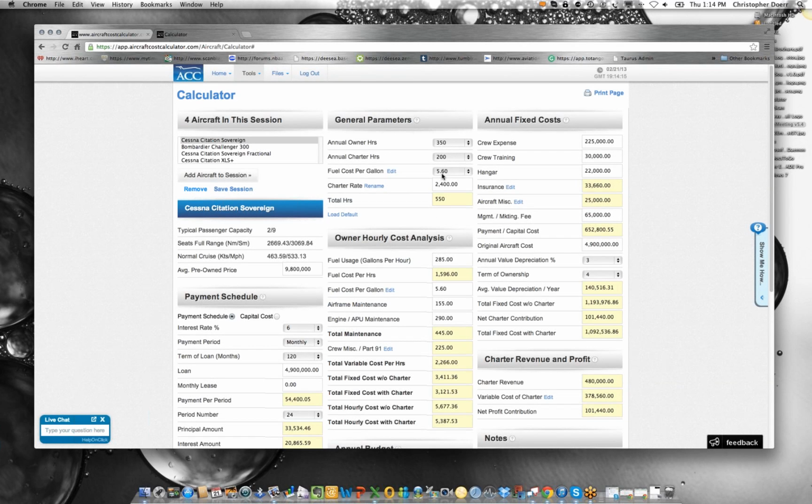So now you'll see our $5.60. Our charter rate, $2,400 an hour. This is the number assumed on the charter rate of what the sovereign would bring to the owner. So for example, I know that a sovereign is chartering out roughly these days for $29.50 an hour.